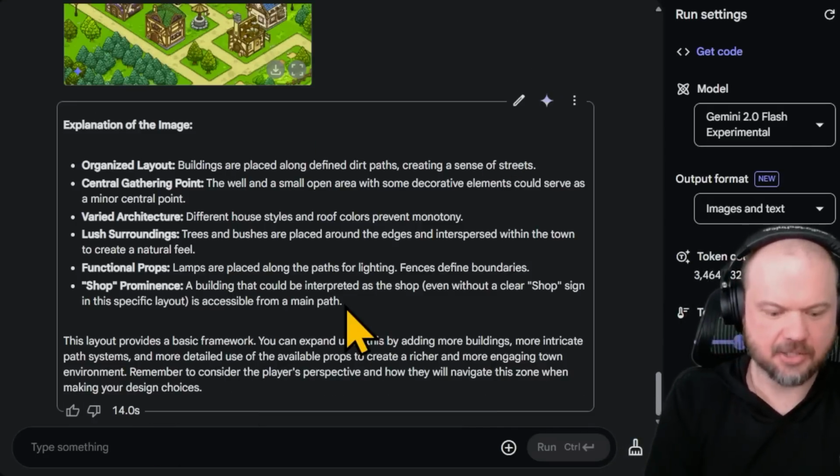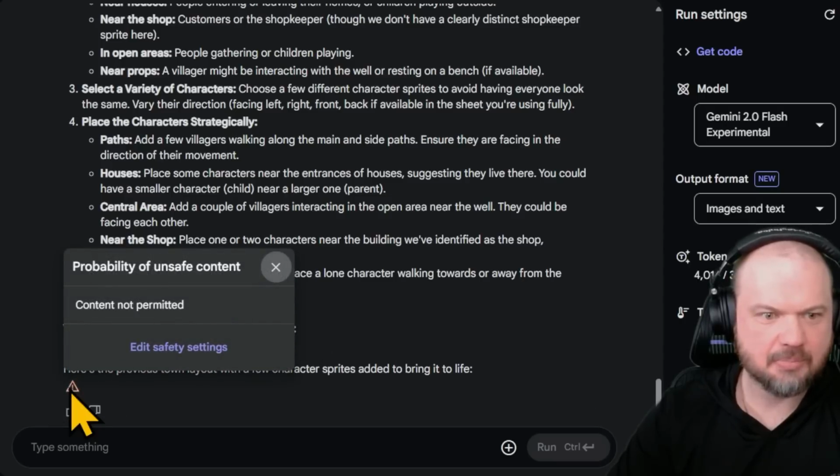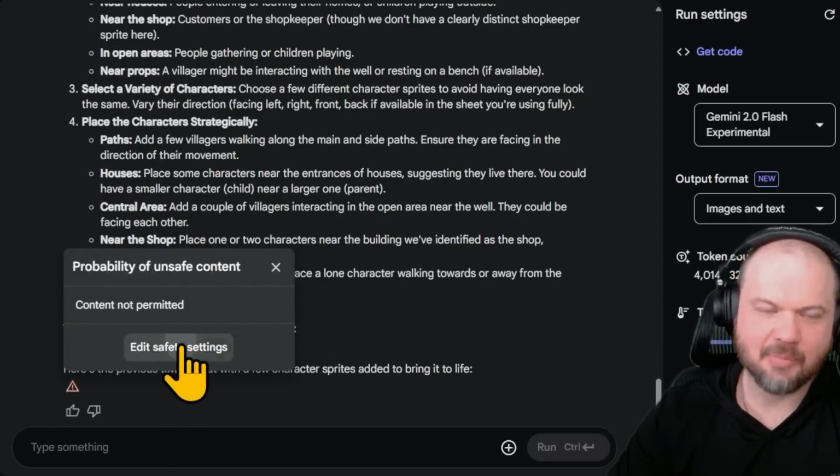Let's add characters. Add characters from the sprite sheet. Oh, warning, what happened? Content not permitted. Probability of unsafe content. Ooh, what could it have possibly put on there?